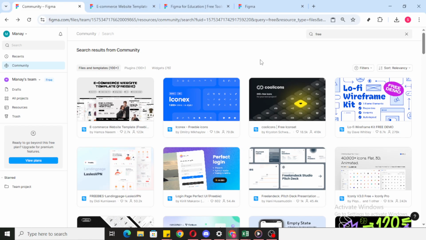First, open Figma and head to the community section inside the app. This is where designers share templates, UI kits, icon sets, and full component systems. In the search bar at the top, type the word free. That quick search narrows the results to no-cost resources, so you can explore without worrying about paywalls.